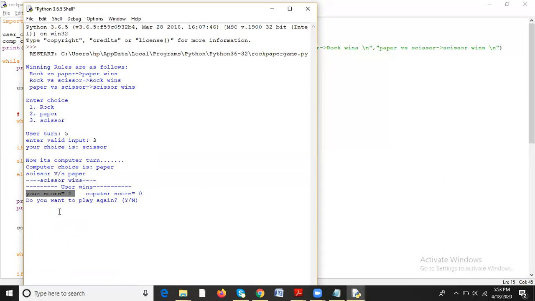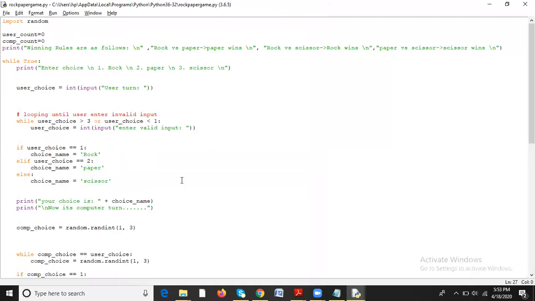I don't want to play now, so I'll press no. In this way we are going to implement this simple game. This game will clear the concepts of looping structure as well as if else statement.